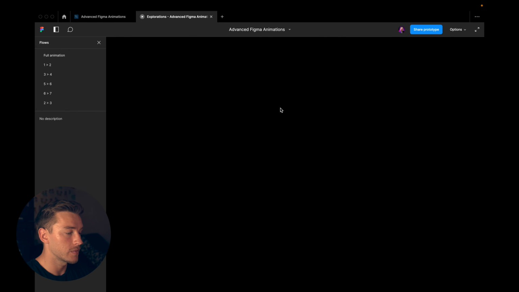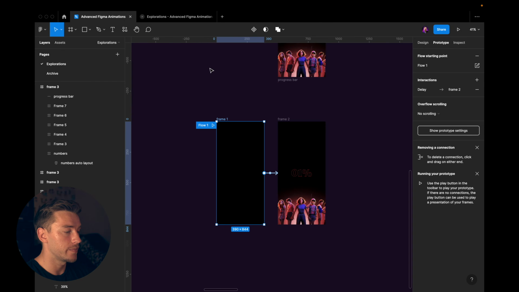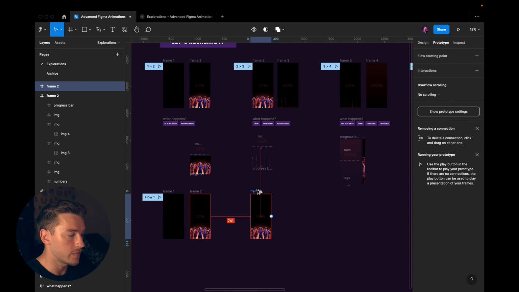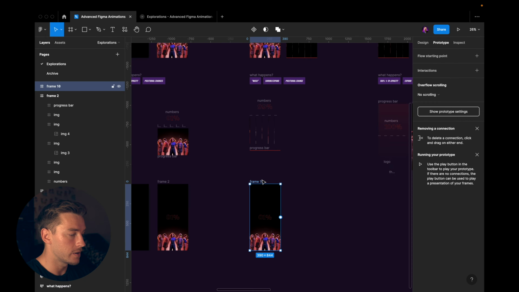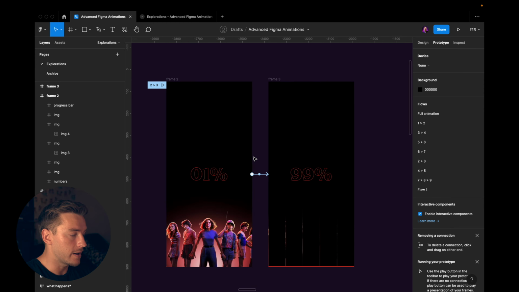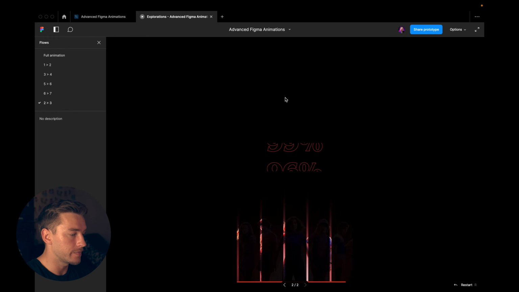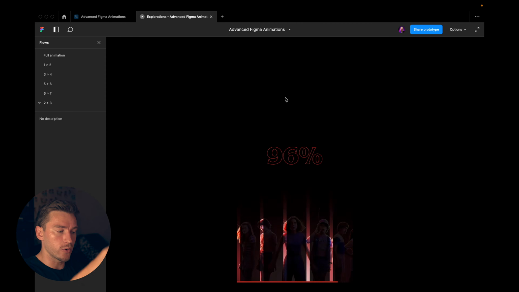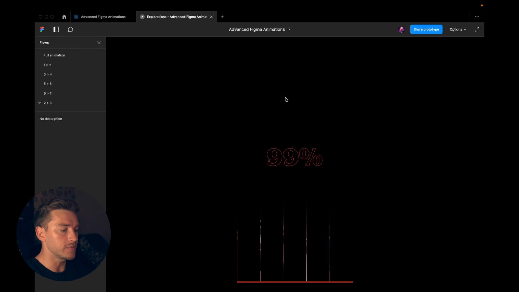Okay, it looks the same. Cool. Let's move forward. Next one. I'll copy this frame, call it frame number 3. We can see here that if we play it, we have something going on. We have numbers scrolling through to the bottom. So we'll go from 0 or 1% to 99%.